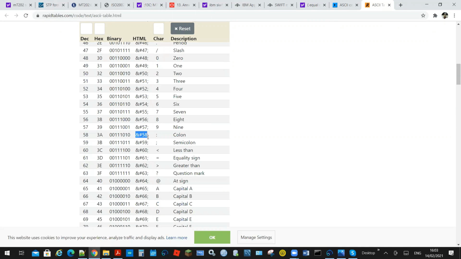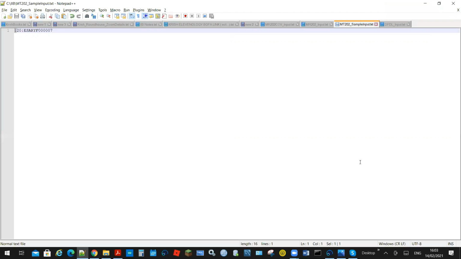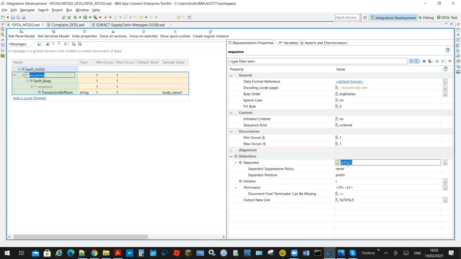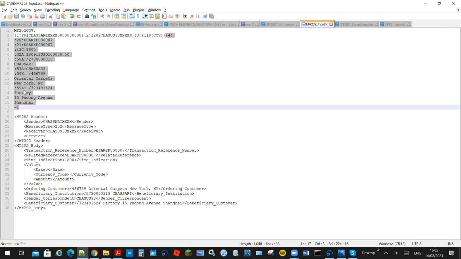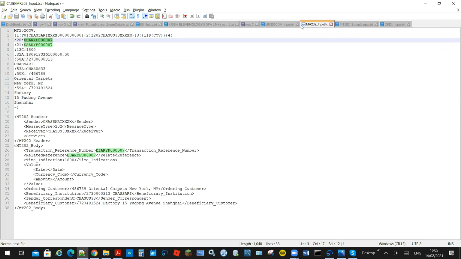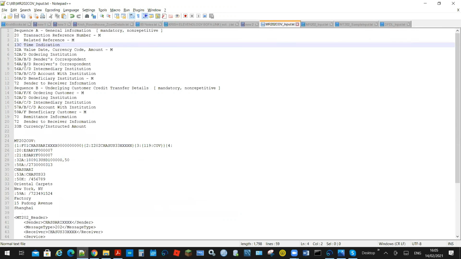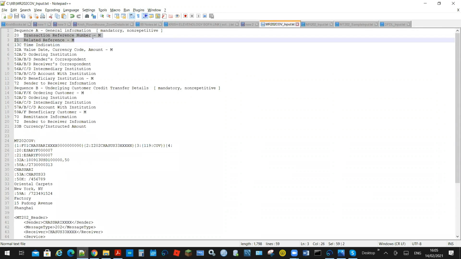58. So the name of the tag is number 20. Let me clearly write it down. The name of the tag is transaction reference number.